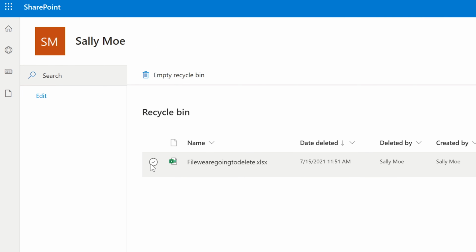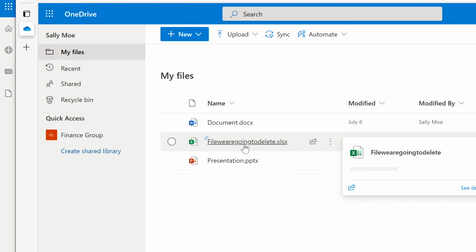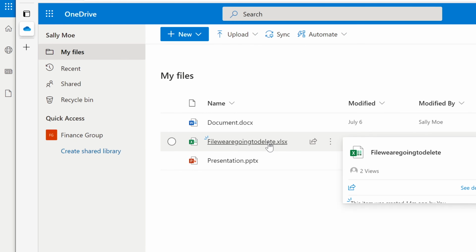And here's our file, guys. We can simply select it now, and then we can click restore, and then we can immediately go back to her my files in OneDrive, and without even refreshing, it came back up. Okay, here it is. We've restored it for her just like that. Very easy to follow, right?